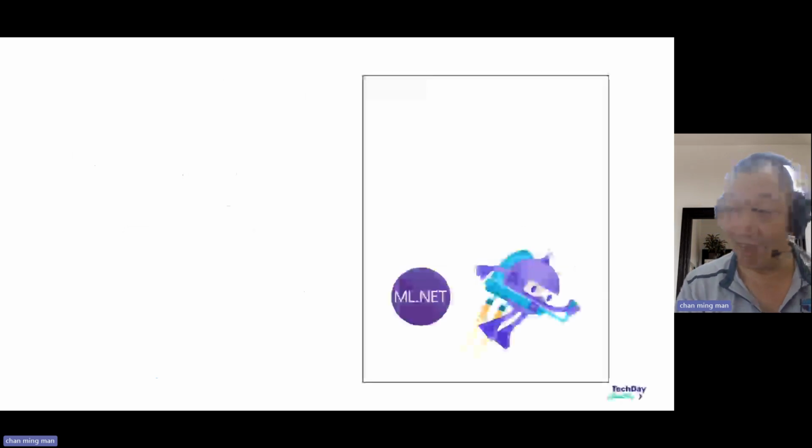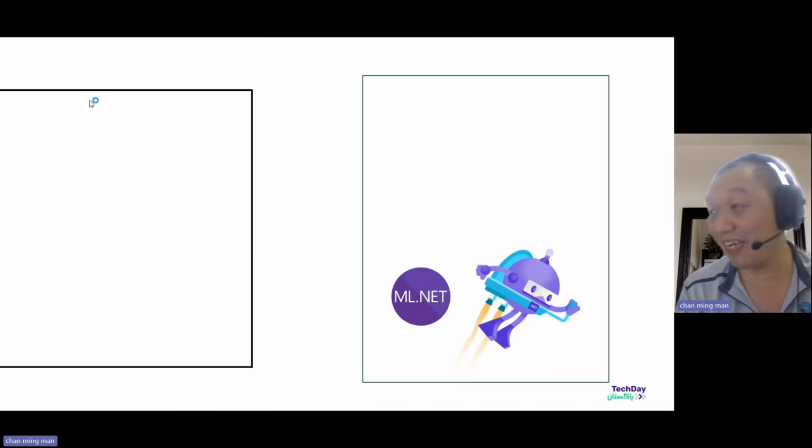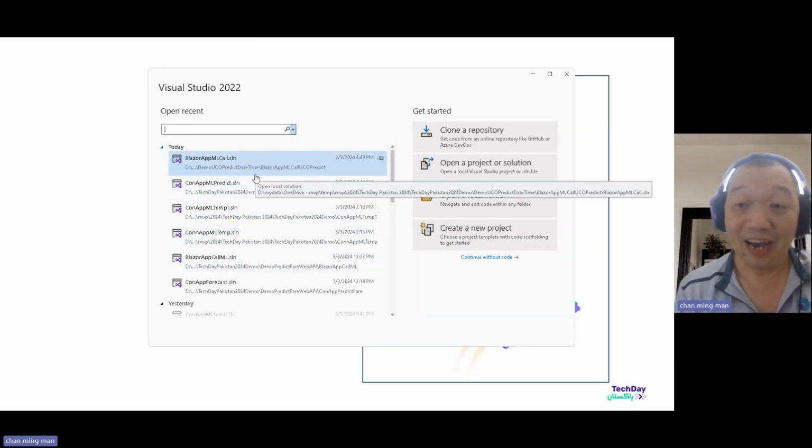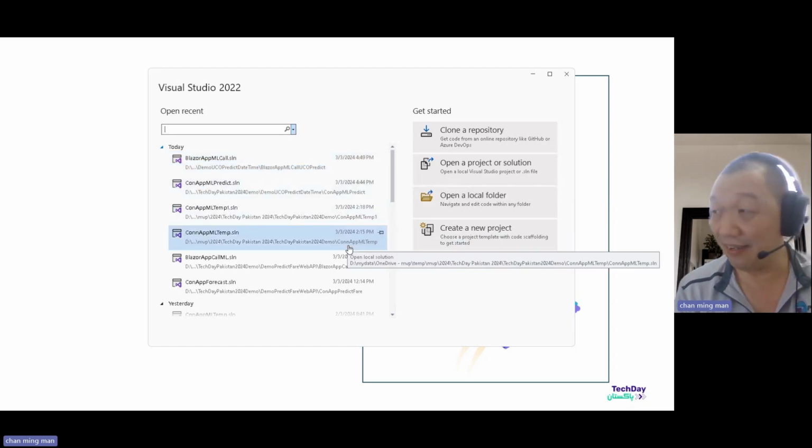So now is show time. The first part I want to do is the ML. Let me start something called Visual Studio. I should start it early, but anyway, it's not too late. Okay, now this is Visual Studio. You can see I actually built a lot of samples for you, 6 samples. I used 3 samples for this event, and I think I can only show 2. But anyway, I will show you how to do it.